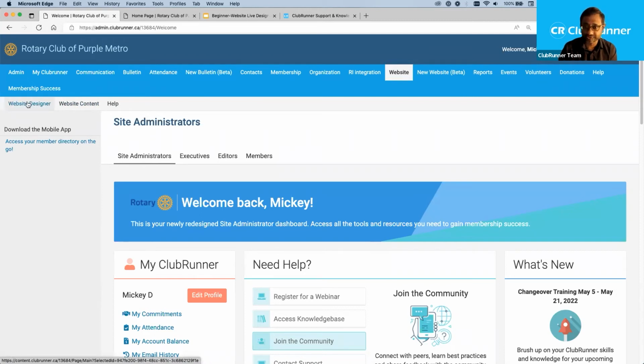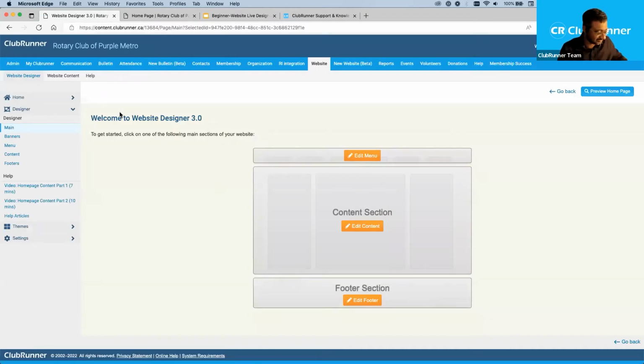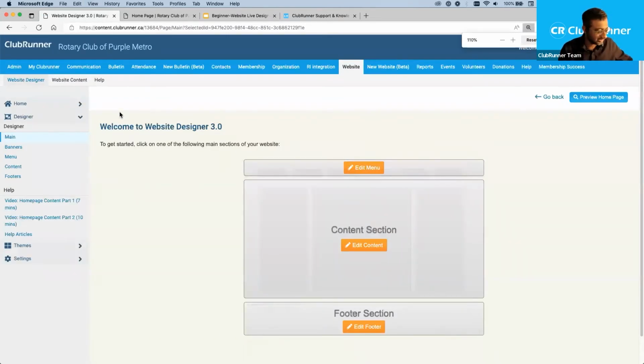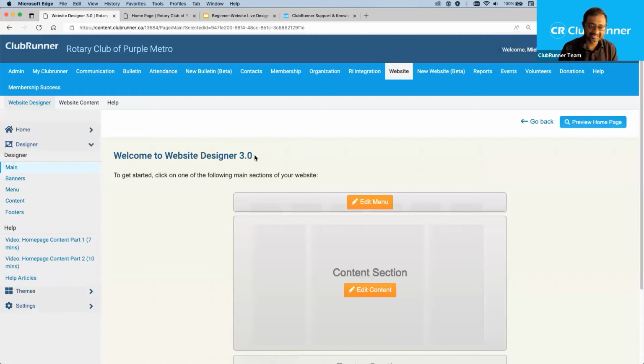This is the first gray button. I'm going to click on website designer, and the big thing I want to say, and make this just a bit bigger, okay, is I'm actually not going to talk about website designer 3.0 at all. This is our older website designer. It will eventually be retired.